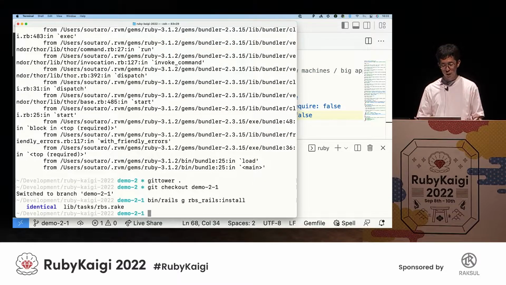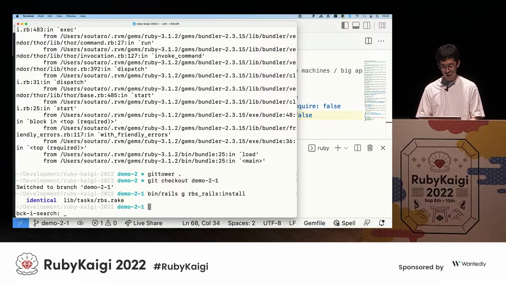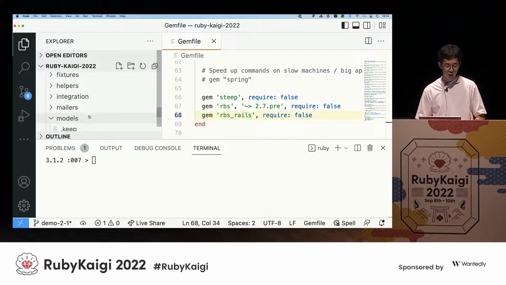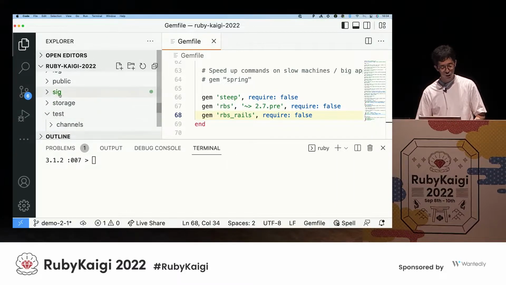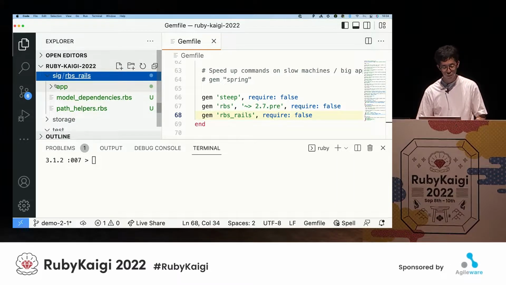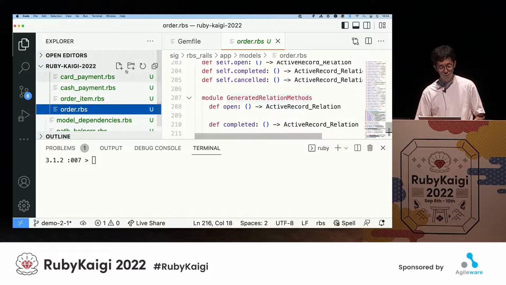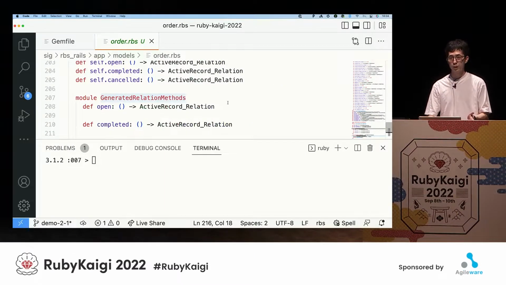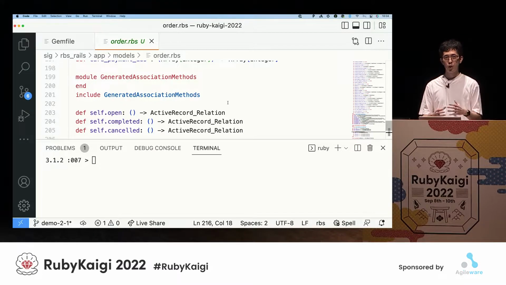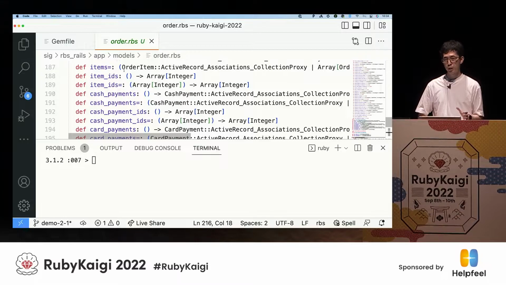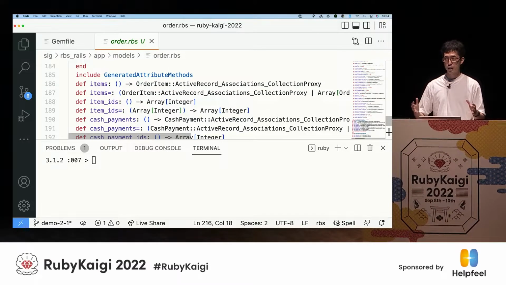We can install the RBS Rails rake tasks and generate the RBS files of the database models. We have the sig directory here and have some RBS files of each model. So these are generated from the runtime information of Active Record. Active Record models have some methods for each attribute, and the method definitions of those methods are generated.